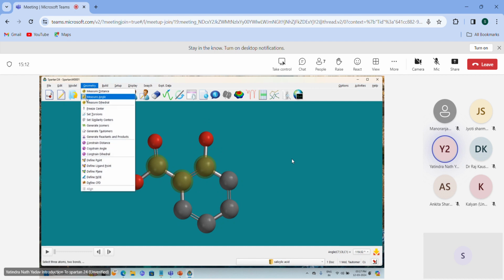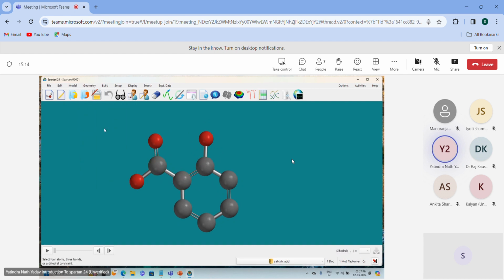This is also exported. Then I want to generate the dihedral angle. For dihedral angles, you can select the three bonds like this. It is around 180 degrees. So I want to add this also. Now whatever values we have just clicked are all transposed to the Excel sheet here.